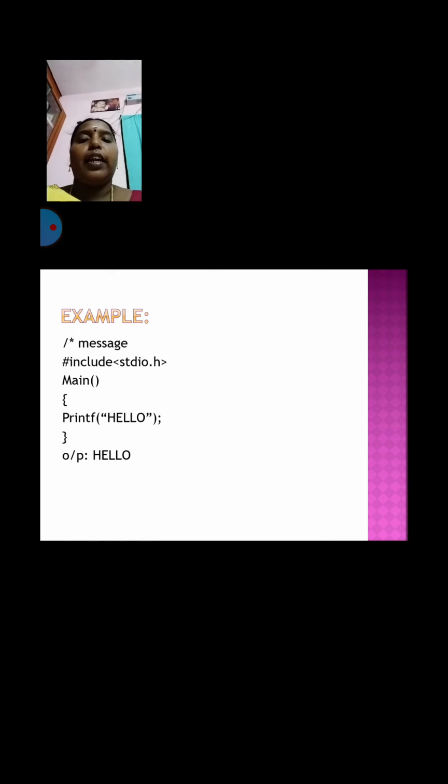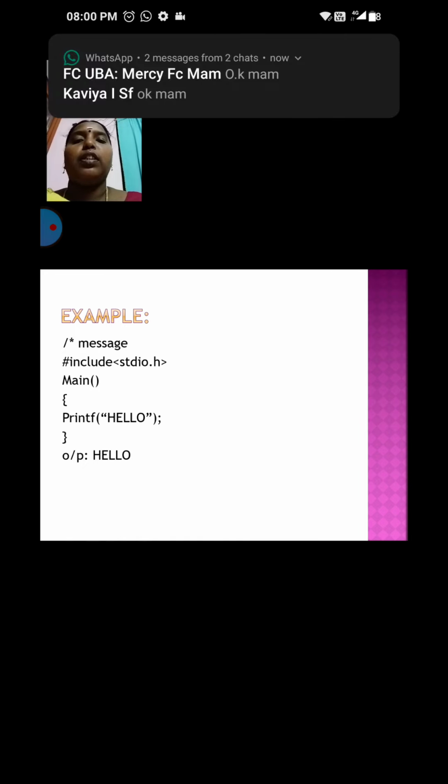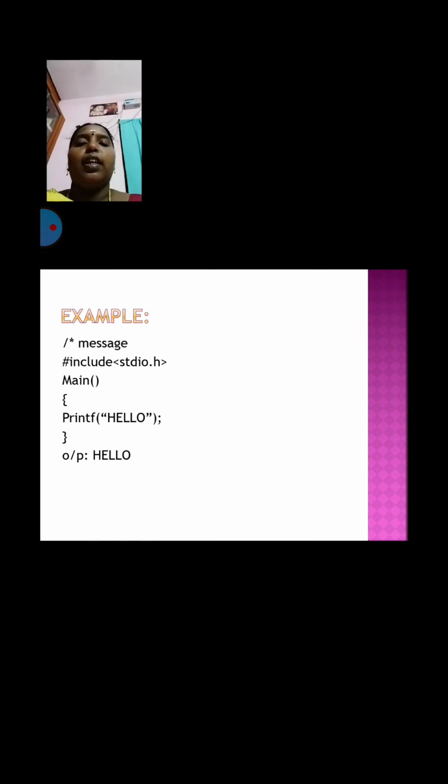writing a program in C. You can see here the documentation section, like it's a message program. So I am giving a heading as message. The asterisk says that it is not read by the compiler. So I am invoking the standard input output header file from my library. I am going to start the program with the main function, with the opening braces and closing braces. Printf statement. Printf is nothing but a keyword which is used.